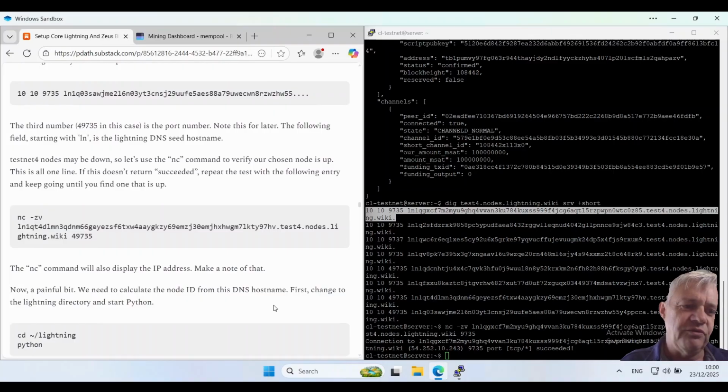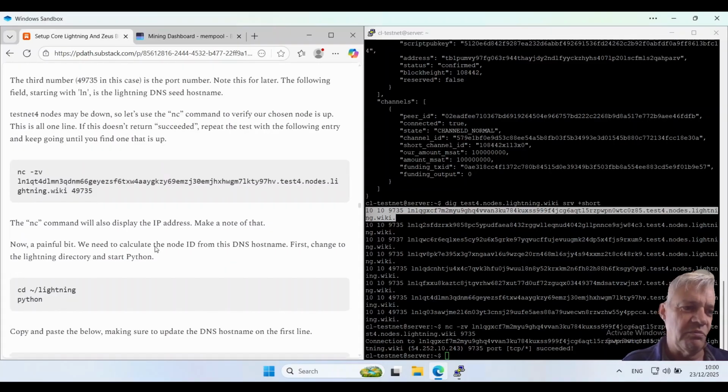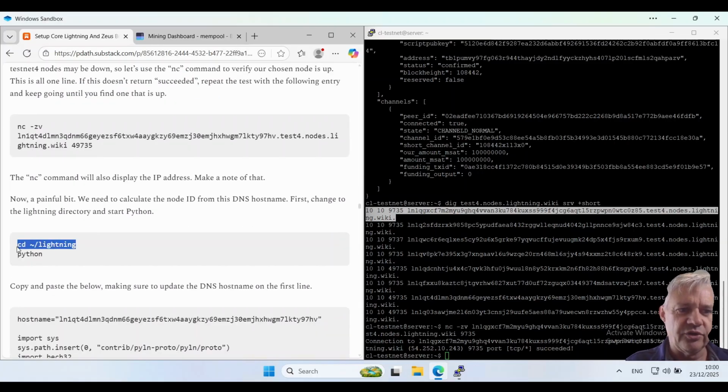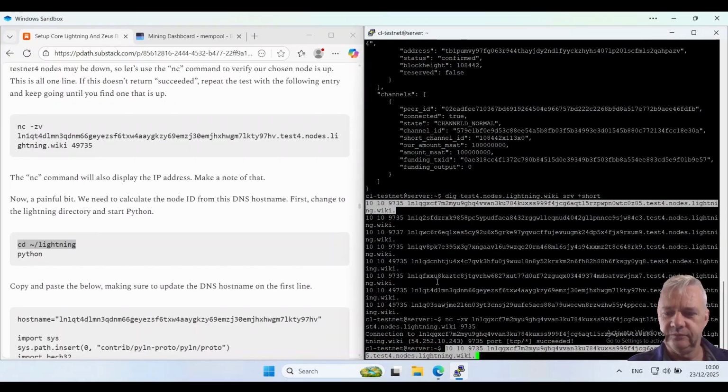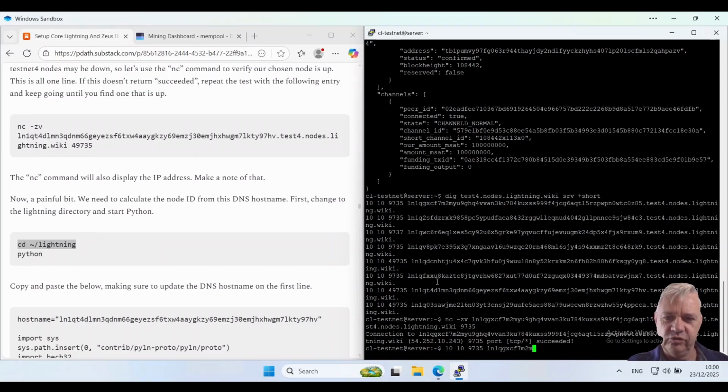Now, a really painful bit. You don't have to do this on mainnet usually, but we often have to do this on testnet 4. We have to calculate the node ID from the DNS host name. So first we're going to change to the Lightning directory and start Python. Oops, it didn't paste in what I wanted.